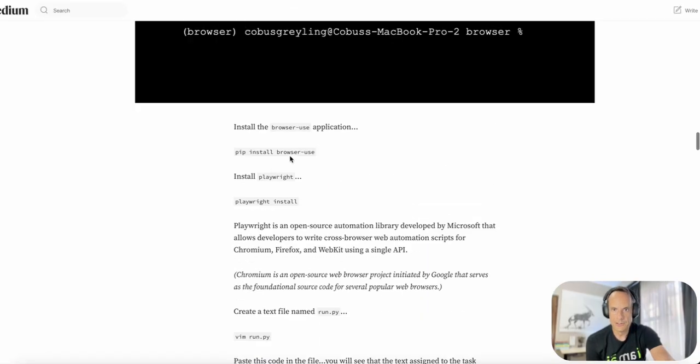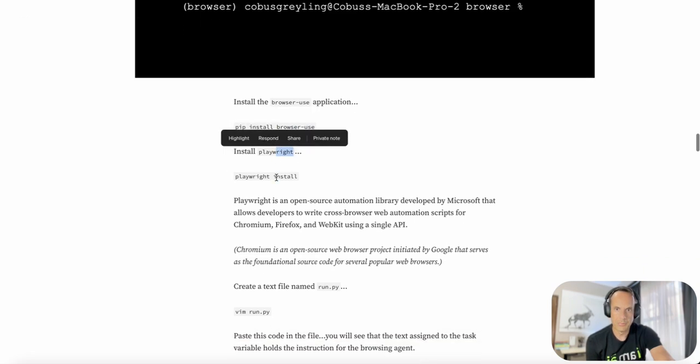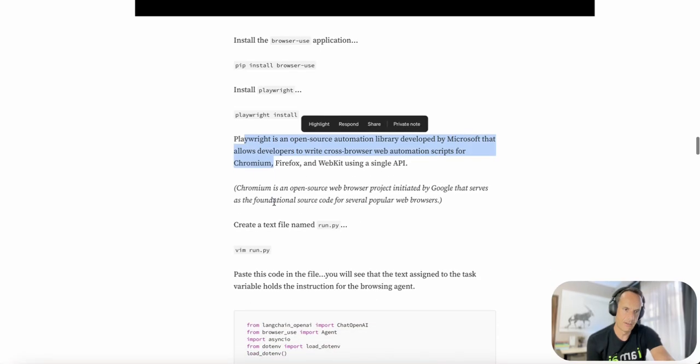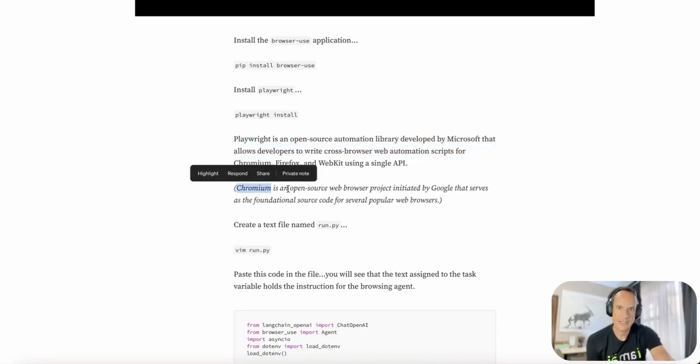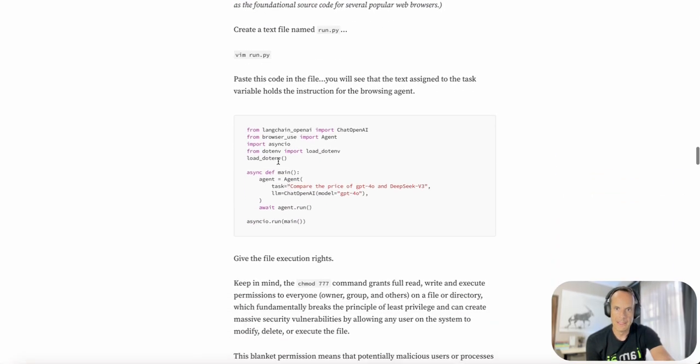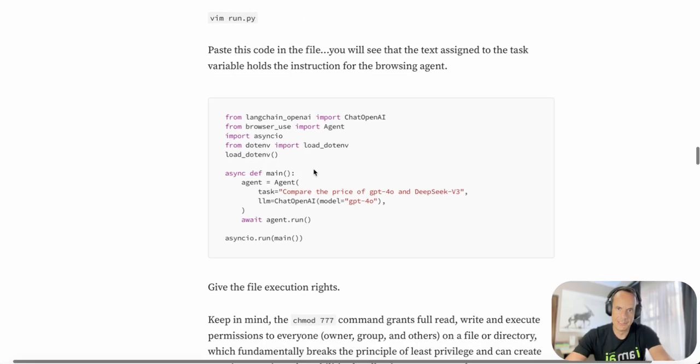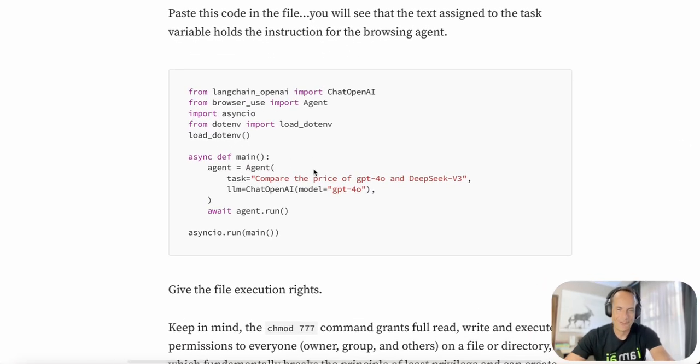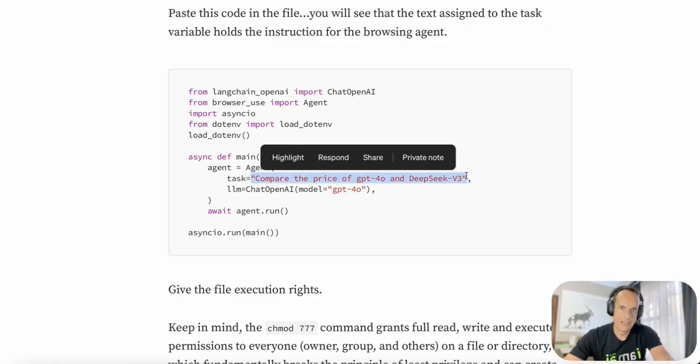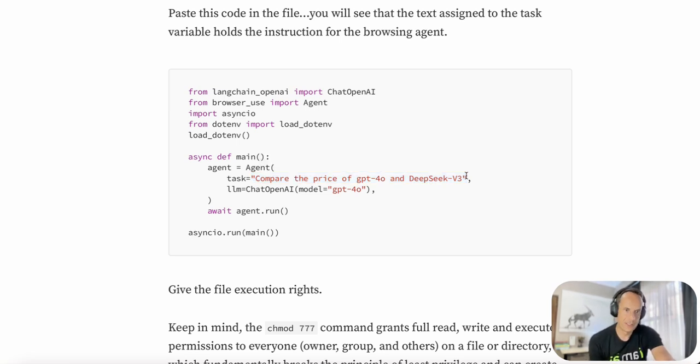You need to install Browser Use. You need to install Playwright as well. I'll give a breakdown here of what is Playwright, what is Chromium, and here's the basic run file, the Python file you'll run. You'll see there's a task there. The task is: compare the price of GPT-4o and DeepSeek v3. So this is the request we send to the web browsing AI agent.